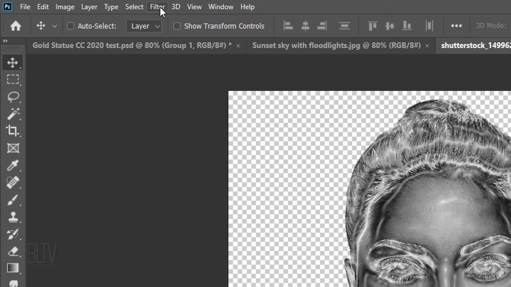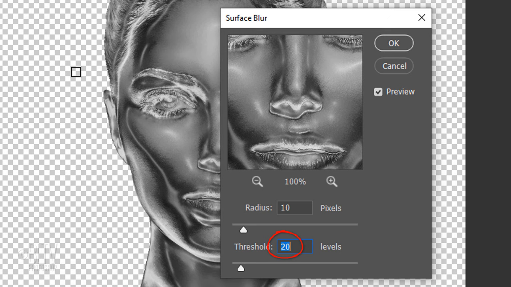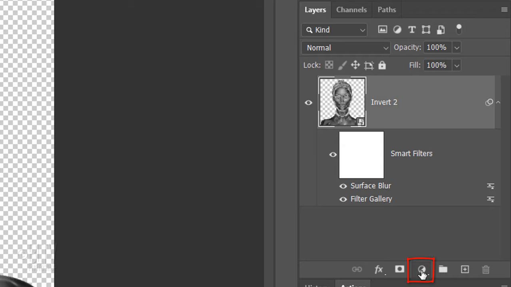Go to Filter, Blur, and Surface Blur. The radius is 10 pixels, and the threshold is 20 levels. Surface Blur basically blurs an image while preserving its edges. It smooths out the skin and other soft areas. Click the adjustment layer icon and click Color Balance.